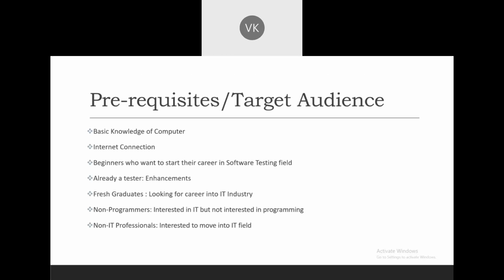So coming to prerequisites and who the audience is for this particular course, the manual and automation testing course. Someone who has a basic knowledge of computers can also learn this course. And all they need, if they want to join online, is an internet connection with very good bandwidth, which supports voice calls.